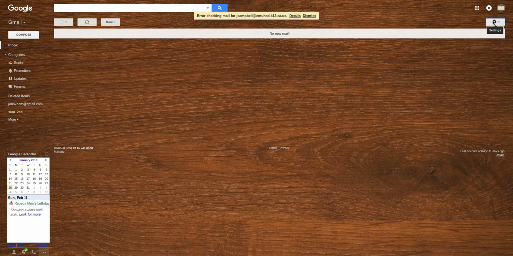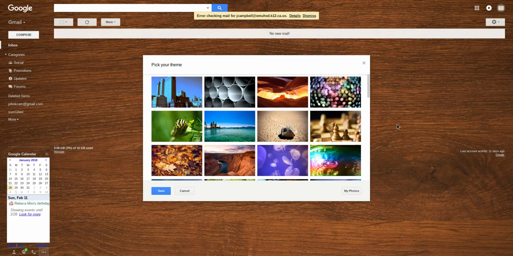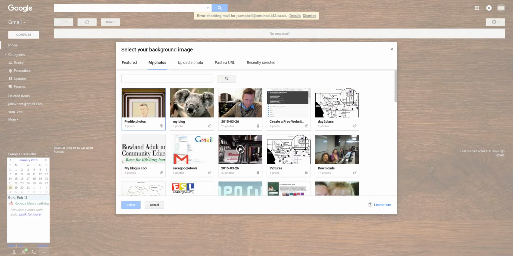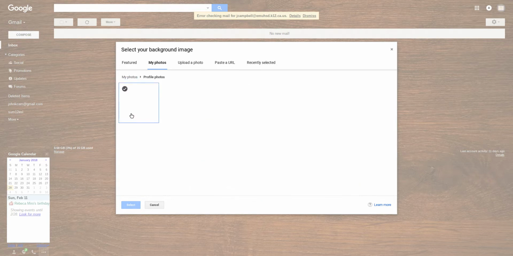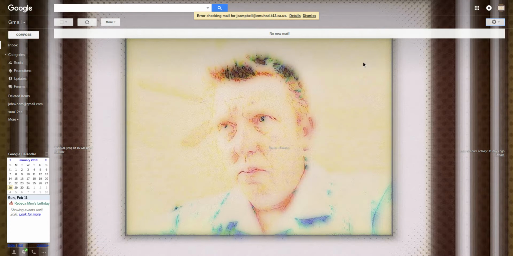If I'd like to choose from my photos, I go down to themes. I click my photos, and I can pick a photo. And then my desktop is the photo from my file. Oh, horrible picture of me.